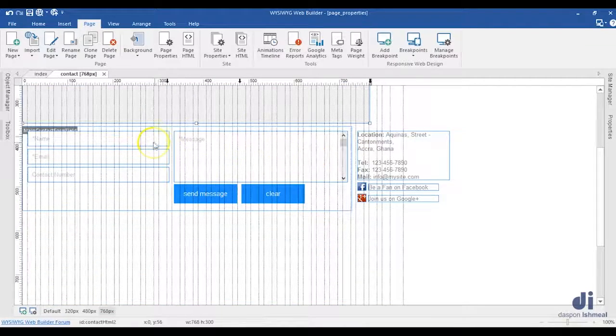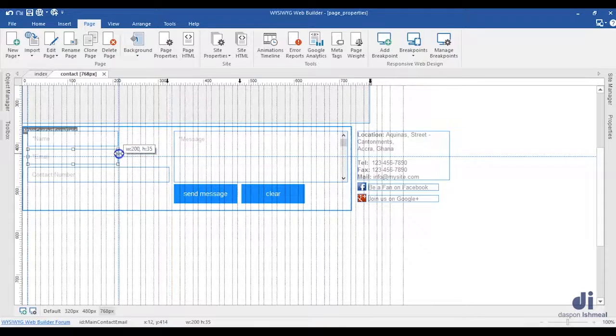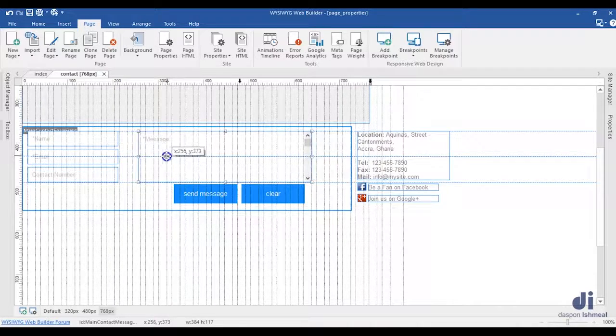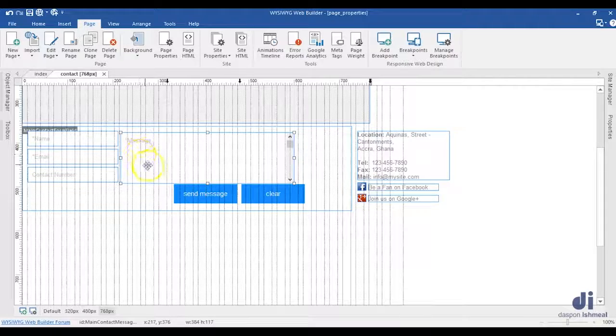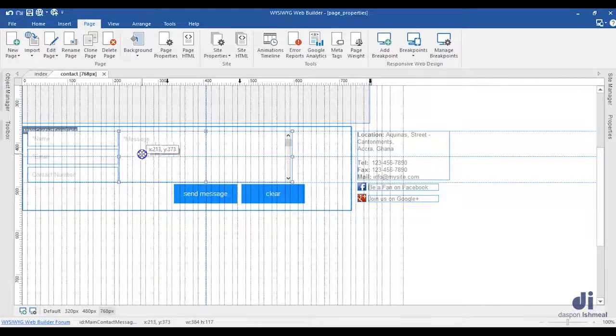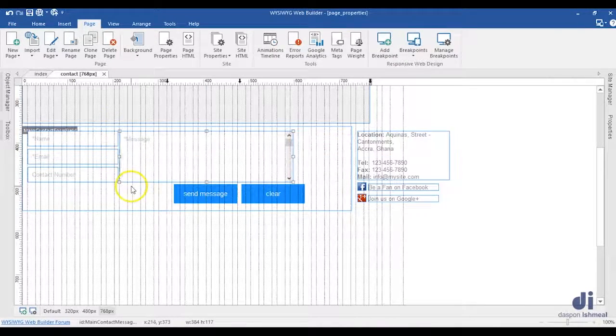So now let's go ahead and resize our contact form. I'll first start by resizing my edit box to about 200 pixels. I'll go ahead and resize this one to 200 pixels. I'll go ahead and resize this one to 200 pixels. Now move my message box a little bit to the left hand side. Move it some few pixels away from the edit boxes. I'll make sure it's in a line both to the top and the bottom.